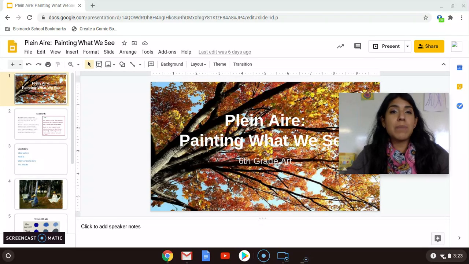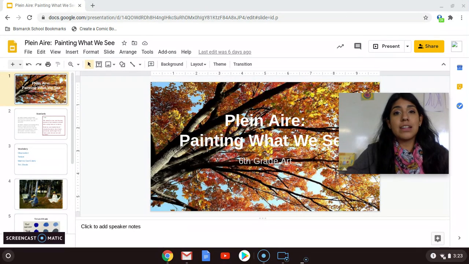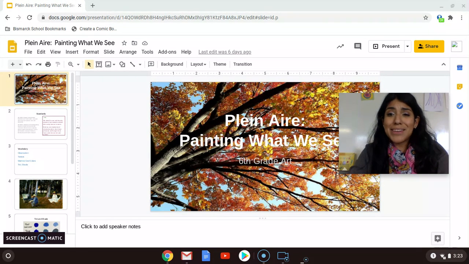You may also use paper, but if you don't have any paper laying around, use a piece of cardboard, use whatever flat surface you can draw or paint on with your parent or guardian's permission. So let's go ahead and jump into this lesson here.